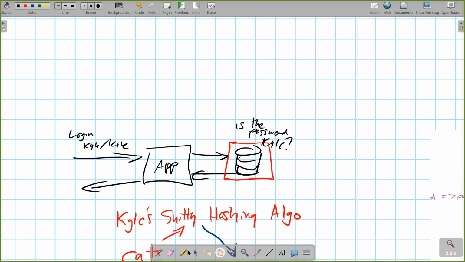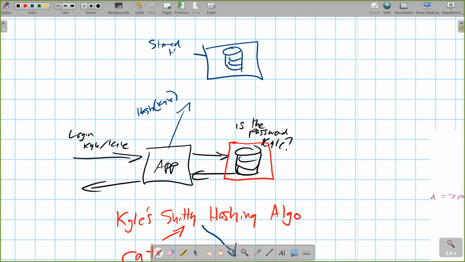So this comes into the app. And if I hash Kyle, and look up the stored hash, are they the same thing?